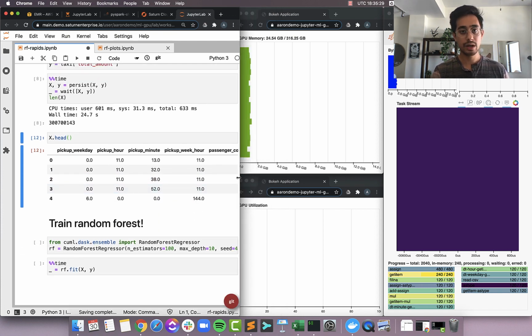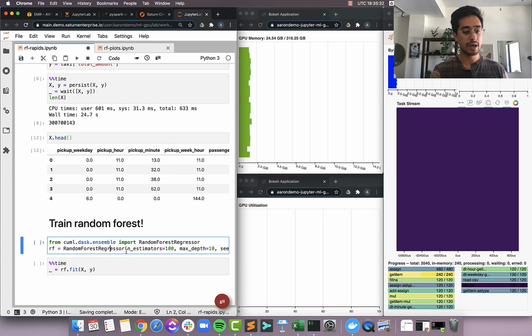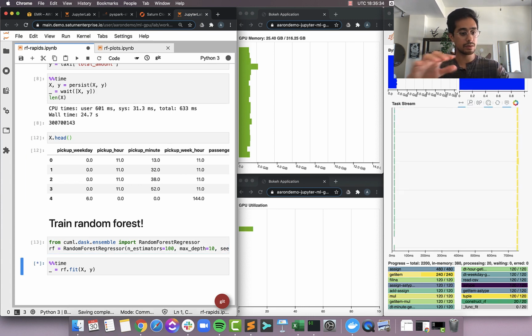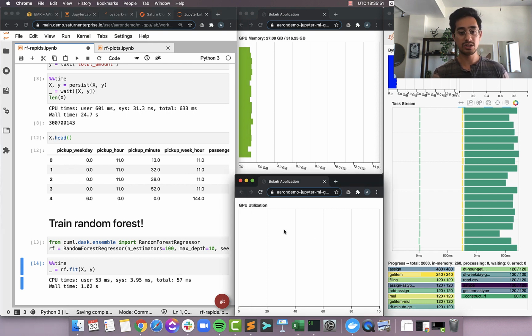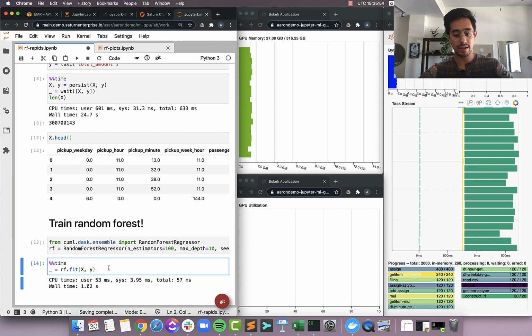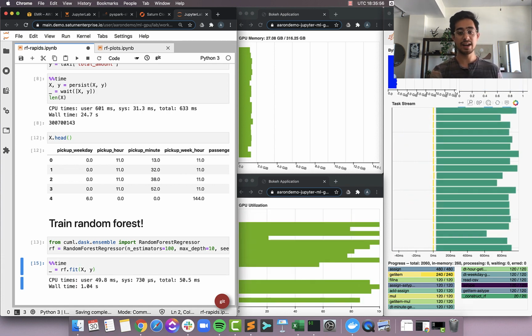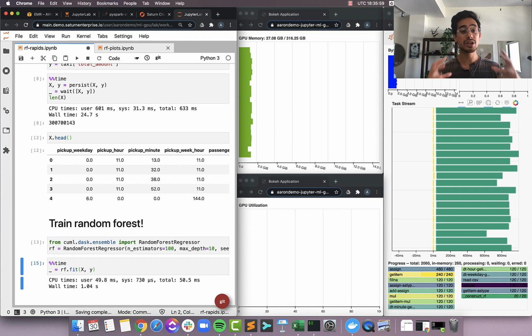Let me slide this over, and we'll see what happens on the cluster as we run this random forest. So there we go. And it's done. If you blinked, you might have missed that. Let me run this again. We're running the same exact random forest we were running on Spark: 300 million records, 100 trees, maximum depth of 10. So watch this right here. This is our GPU utilization graph. We'll run that cell one more time, and you'll see that light up real quick, and then it's done.